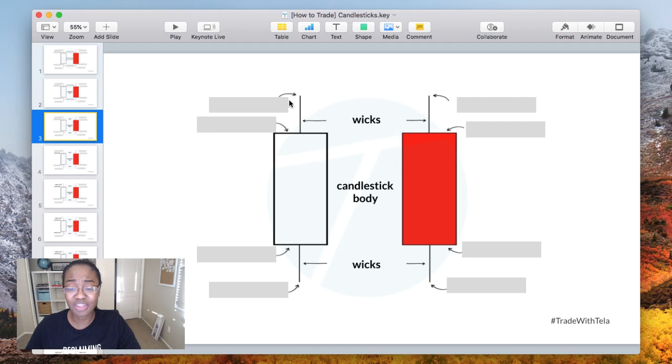All right, and then at the top and bottom you have those little sticks sticking out. It's called a wick, just like on an actual candle. Those sticking out are called wicks, okay? And this whole thing represents how your stock's price changed over a certain period of time. And we'll get into what period of time and all of that, okay?